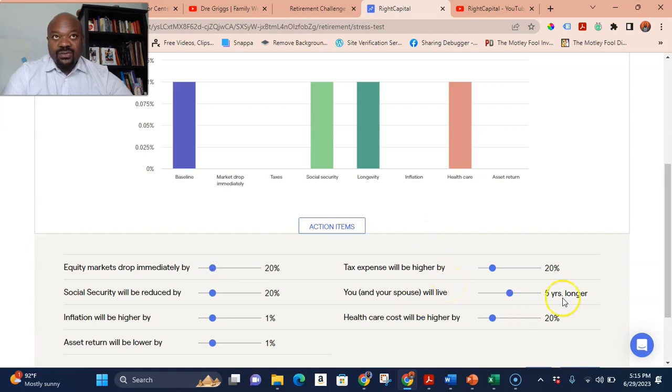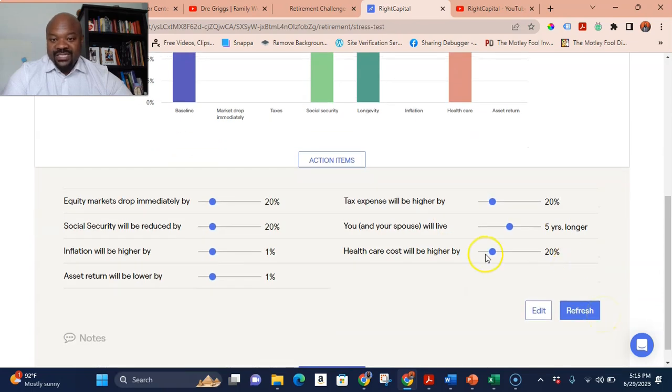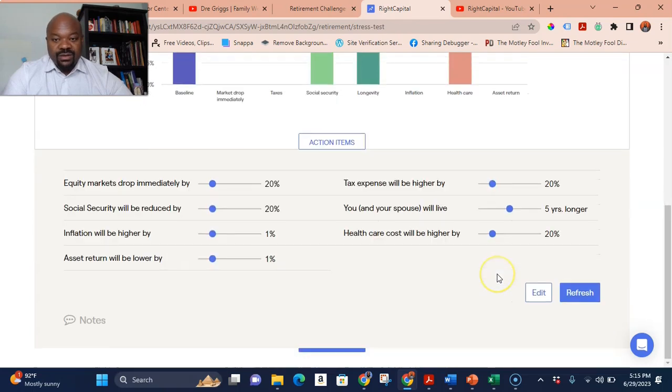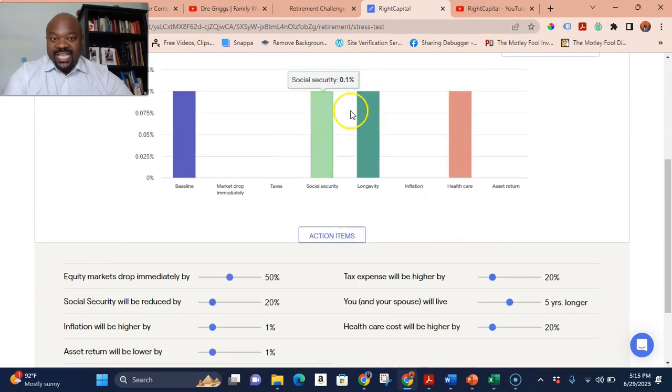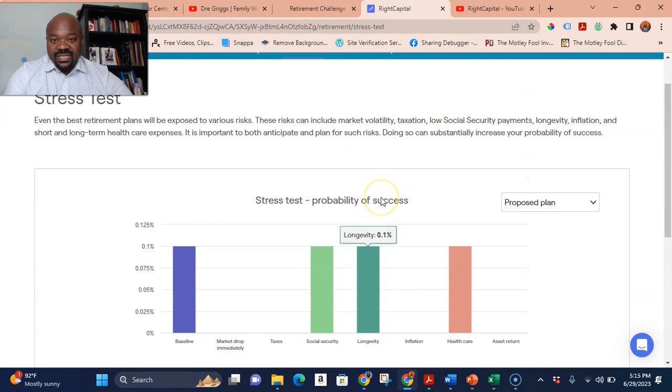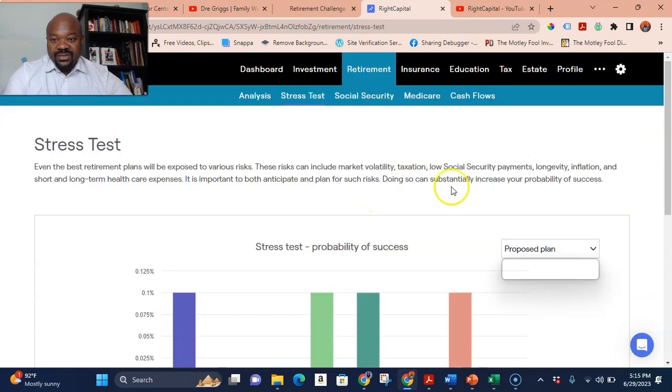You and your spouse will live 5 years longer than we expected. Your healthcare costs go up a certain amount. You change it, and then you refresh it, and then it updates the numbers to let you know the possibility of it being successful. And so you can play around with those numbers like that.